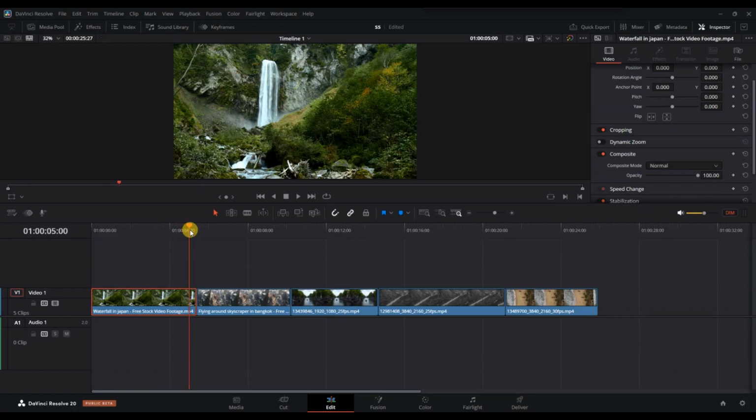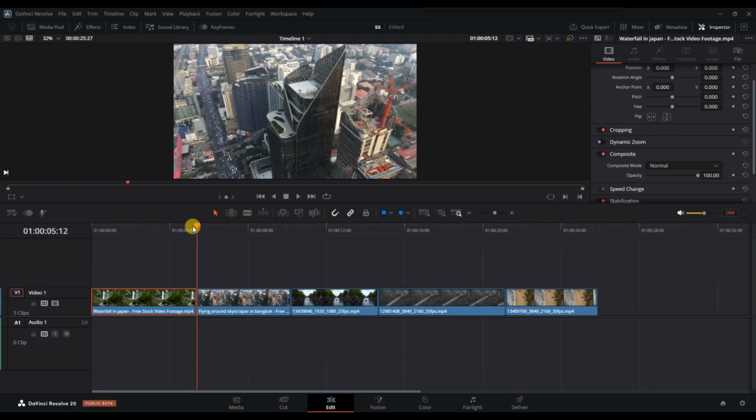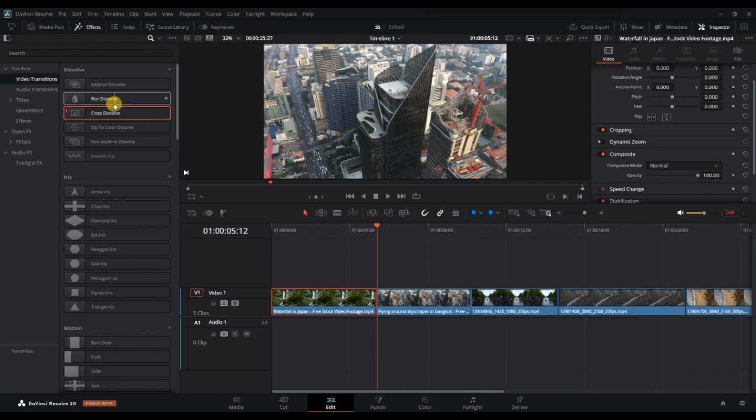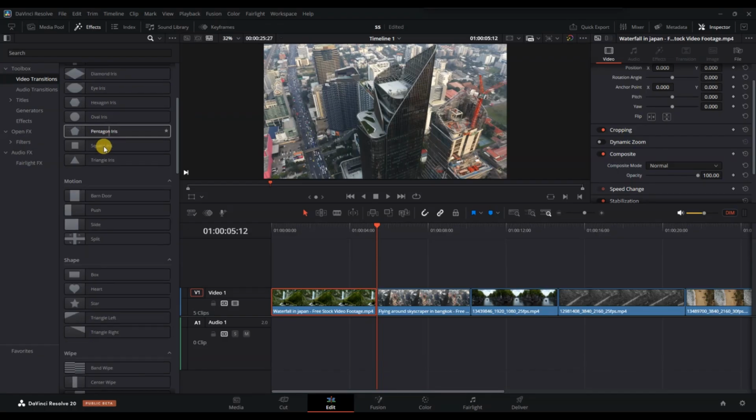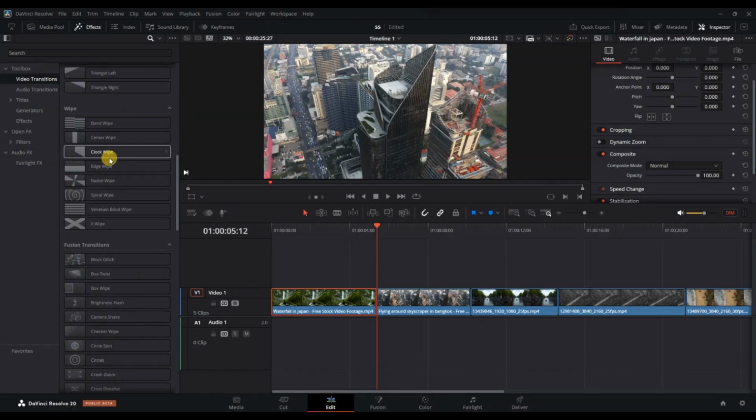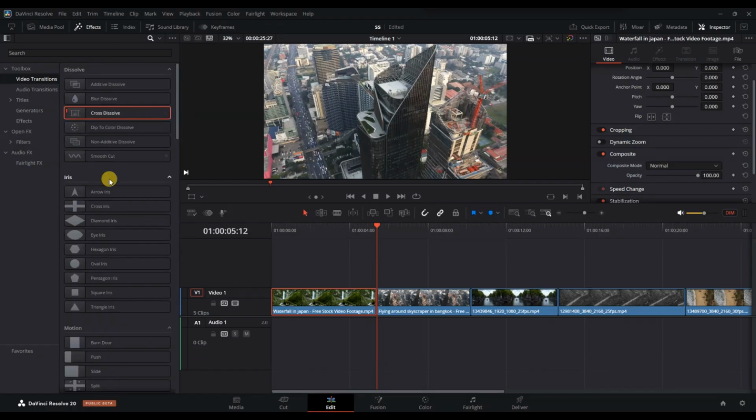Then, go to the effects library located at the top left corner of the interface. Inside, find the video transition folder. Here you will see main transition options like cross dissolve, dip to color, wipe, and more.